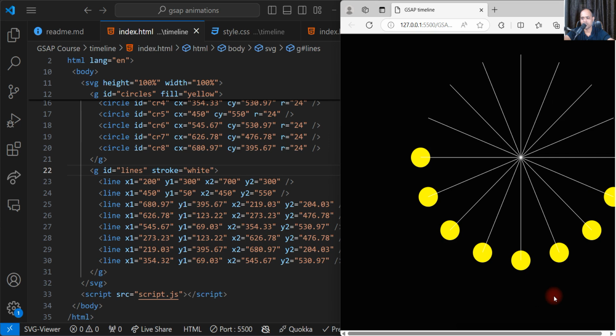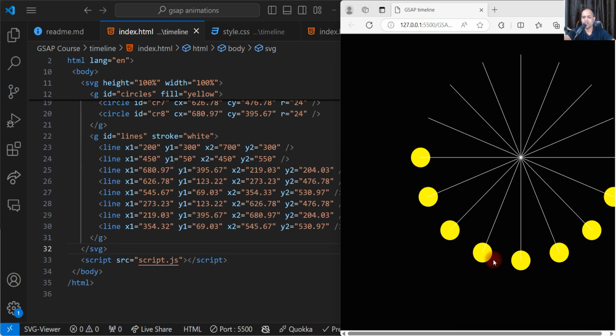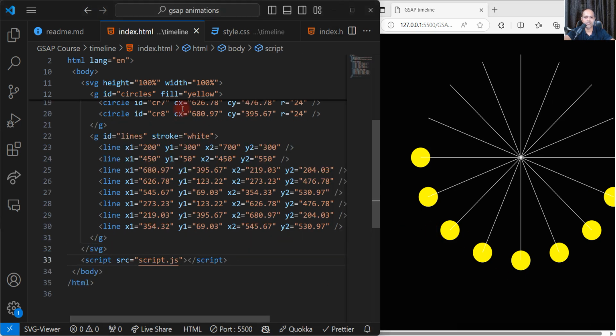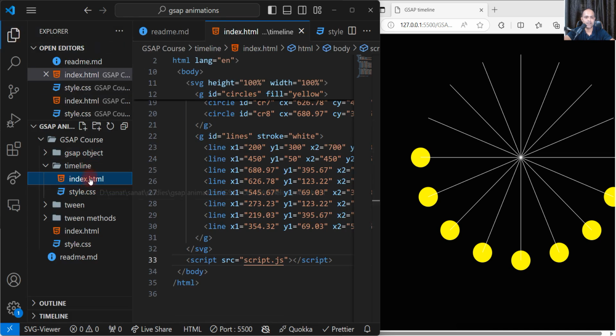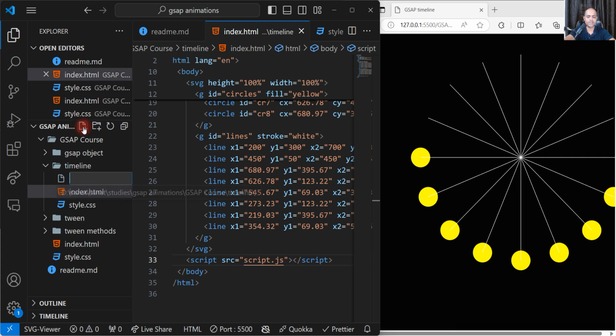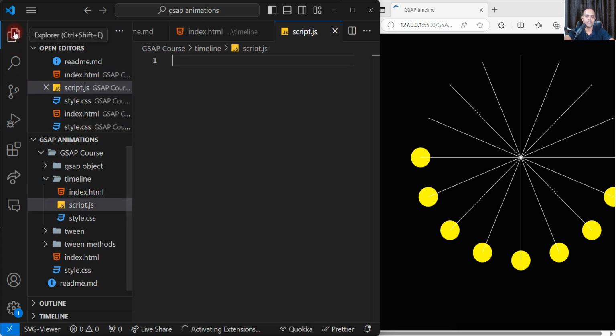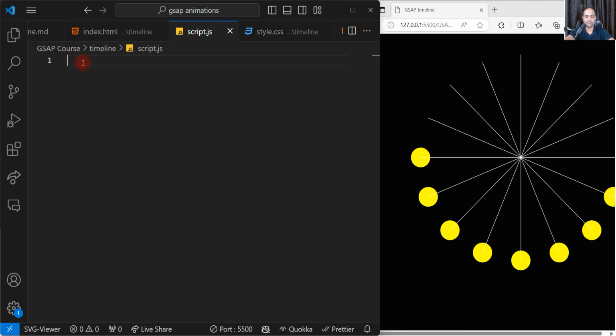Now what we'll do is the animation, and you'll see how superb it will look when we use the GSAP animation timeline. Okay, now let's go to the animation part. So I'll just create one more file that is called script.js because we mentioned that. Let's write here script.js.